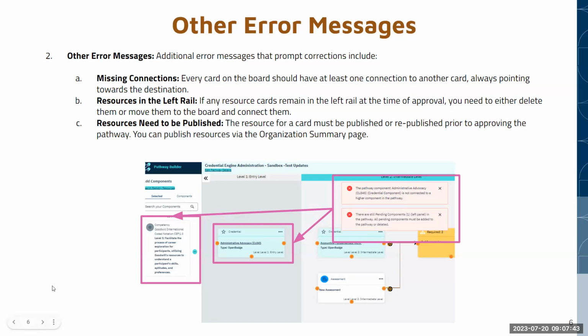And that is a complete review of the conflict and error messages. Once those are corrected, you should be able to approve your pathway to be published to the Credential Registry.